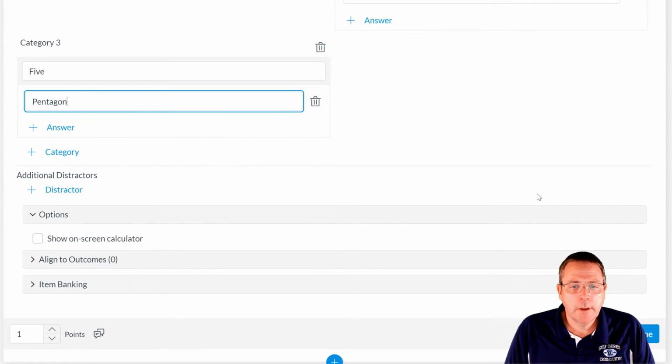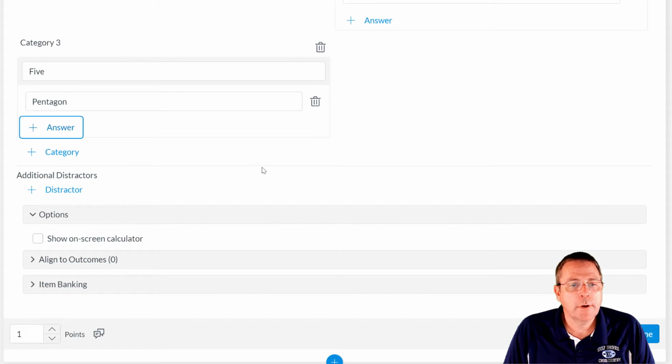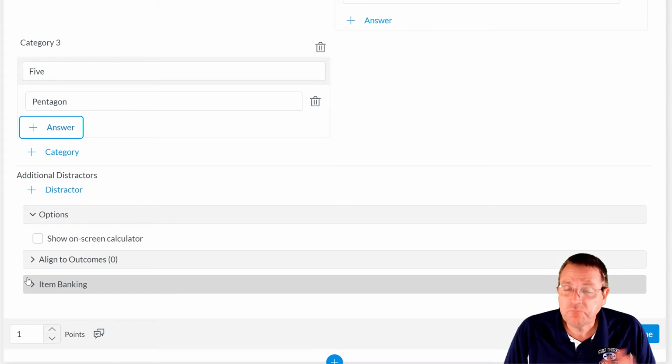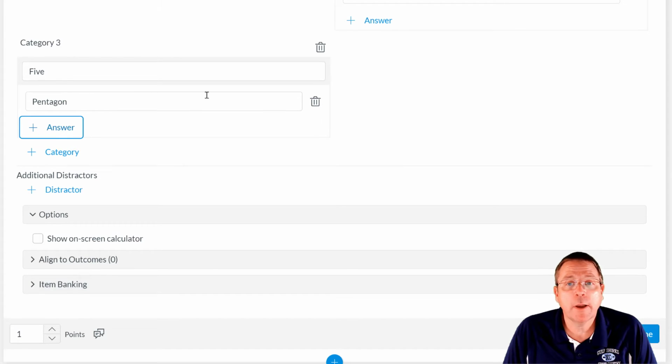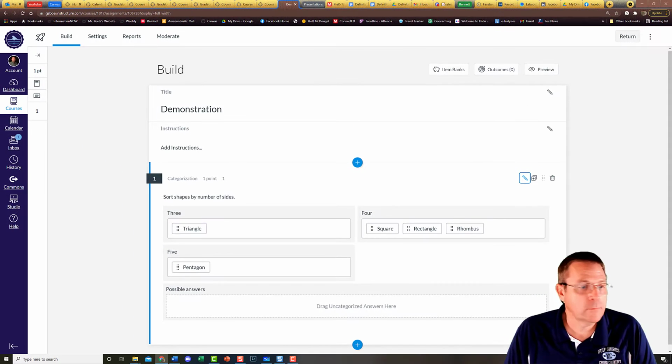Now when we take and hit done here, you've got the things that you can add as well into it. You can create categories, but you can add things like a calculator to the screen if you want. You can add it to your item bank. Not worried about any of that right now. Right now I just want to show you the questions. I'm going to hit done, and now we're going to preview that first question.